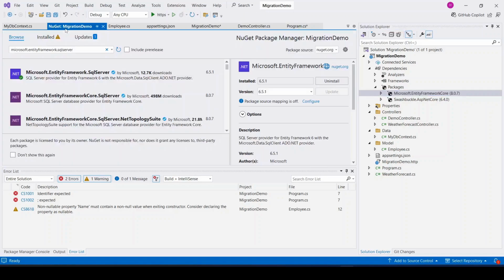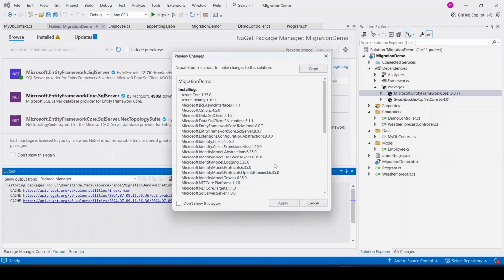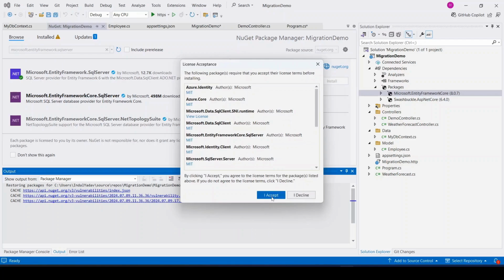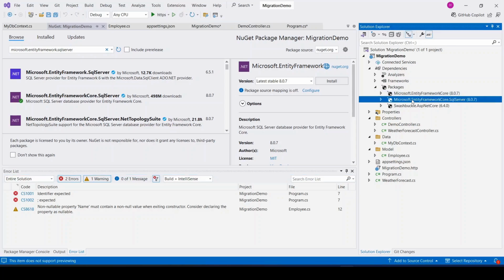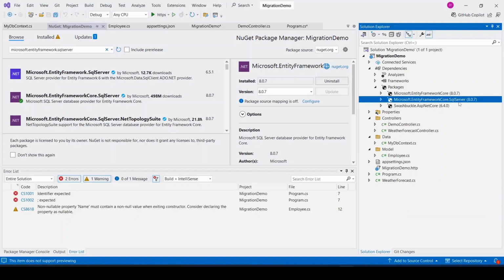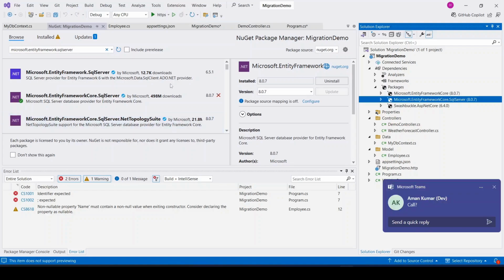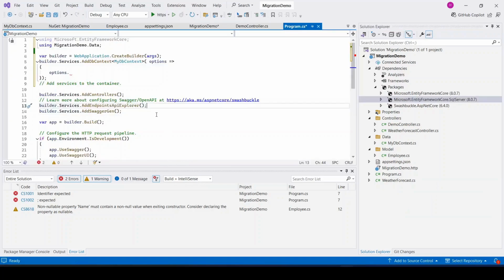Okay, we'll go to NuGet, and here Microsoft, not this one. We have to install this Microsoft.EntityFrameworkCore.SqlServer. We need to hit install, apply, I accept. Okay, and this one got installed, Microsoft.EntityFrameworkCore.SqlServer. So this has been installed. Now if we go in the program.cs, here we will be able to configure.